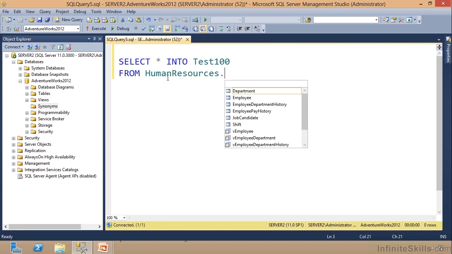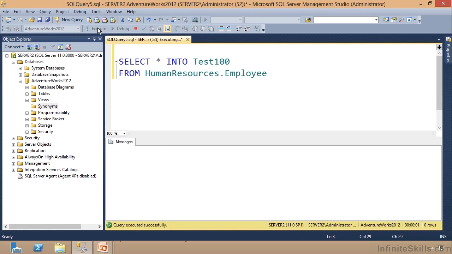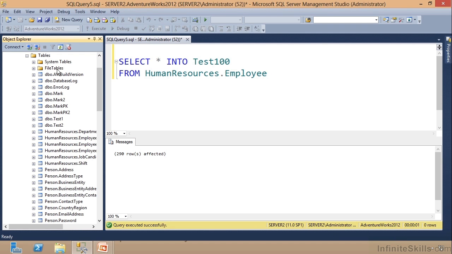Now I'm just going to hit a period. Notice it brought it up, and then I can move down to employee and press enter. I don't know if I've shown you that yet, but it's very easy to use IntelliSense, your arrow key, and your return key, your enter key, to avoid fat fingering table names and schema names and all that. So anyway, there we go. Let's execute that, and that will create our table. Notice 290 rows went into the test 100 table.